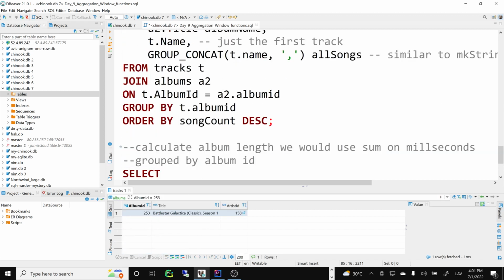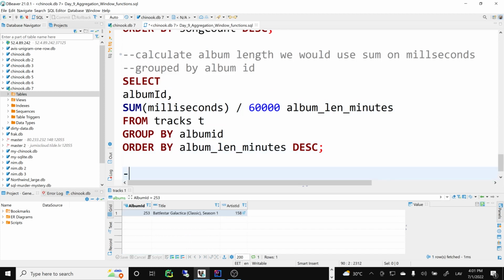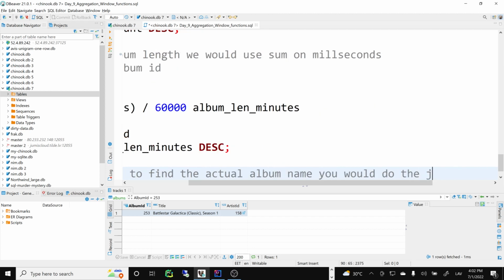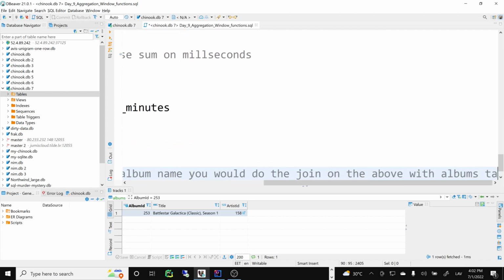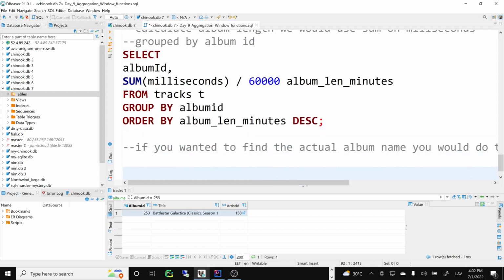We can again do joins if you wanted to. If you wanted to find the actual album name, you would do the join on the above with the albums table, right? Okay, so that works.